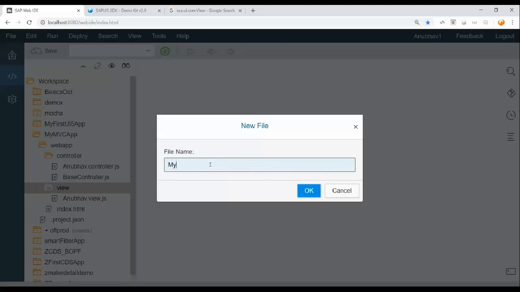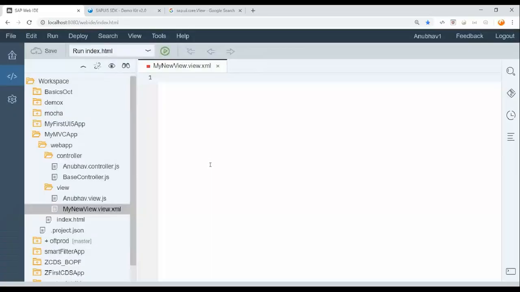So let's write my XML view. You can give any name. I can say my new view .view.xml. Remember it's .view.xml. It's an XML view. Click on OK. You see a view has been created. Let's write code. View and XML namespace colon core equals to sap.ui.core library. And then another XML namespace I am representing sap.m library. Perfect. Let's create the page object.